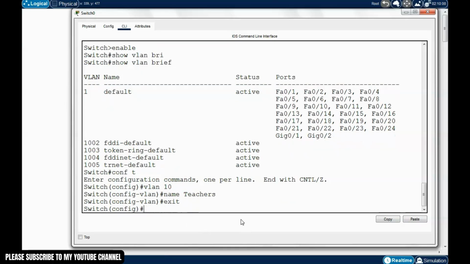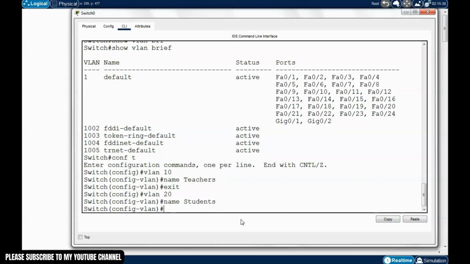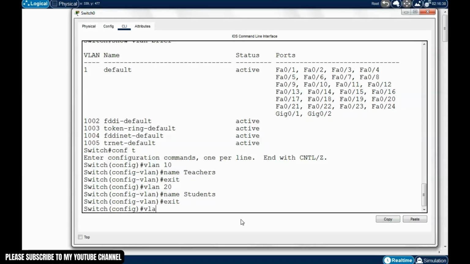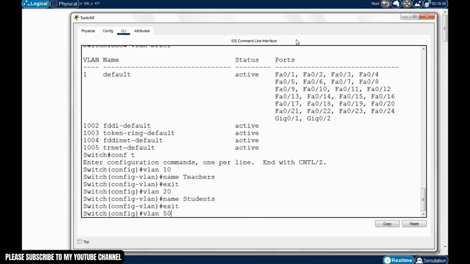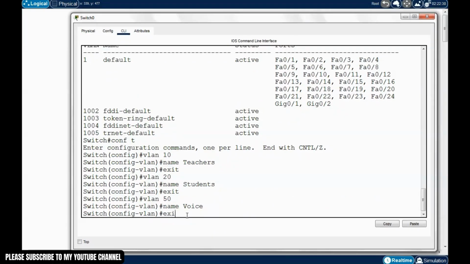Okay, exit, and then I'll create another VLAN 20. I'll give it a name. This is for the students. Right, exit. I'll create another VLAN, I think that's 50, right? So 50 for voice, exactly. Okay, and I'll give it a name, voice, and exit.